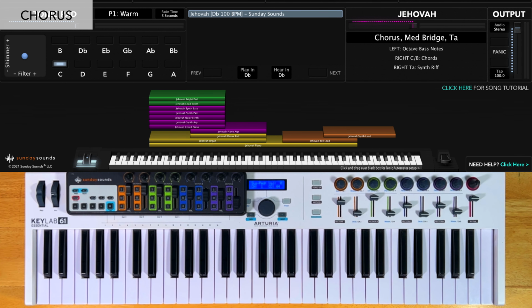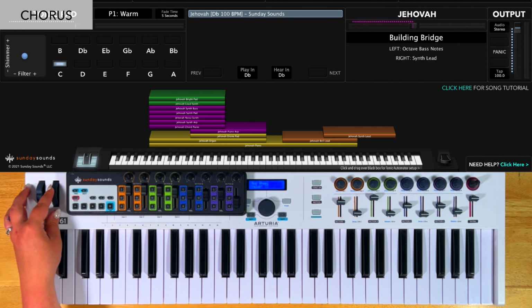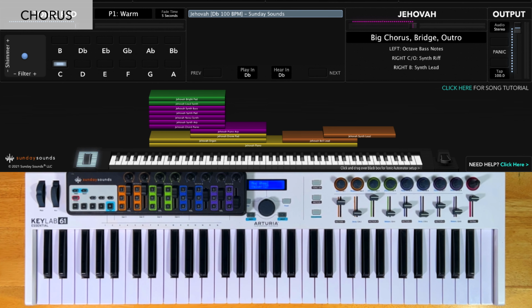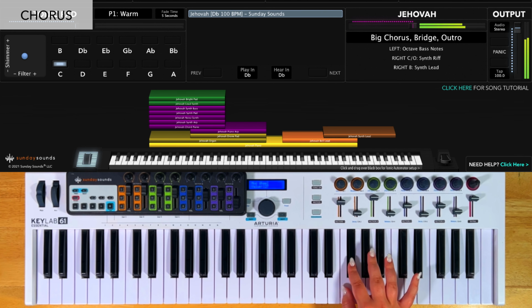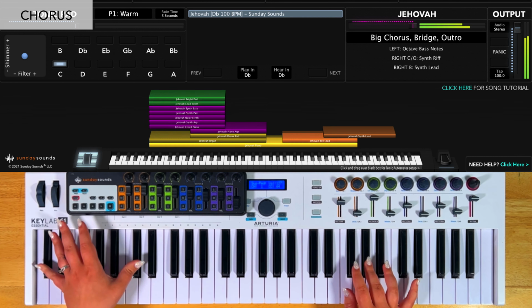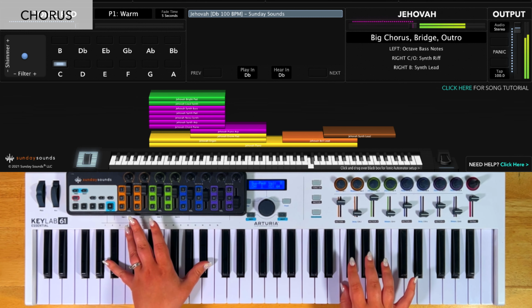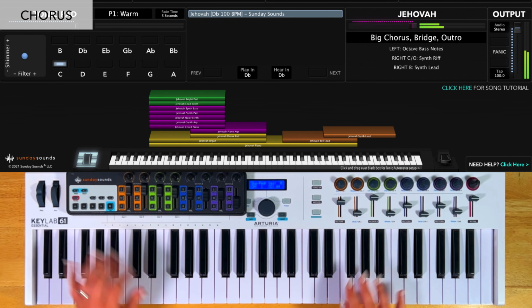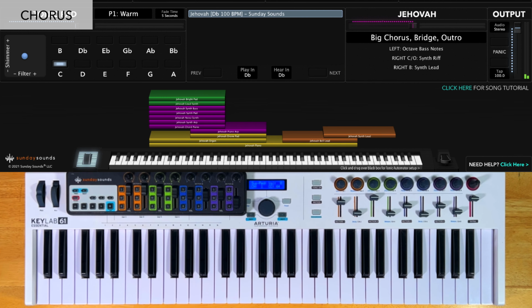The second time you play the chorus, you'll play everything the same way, but it will be twice as long. The next time you play the chorus, it's a big chorus, so you'll have the song section control all the way up. This time, instead of playing chords in your right hand, you'll play a synth riff in the bell range that sounds like this. This chorus will also be twice as long.